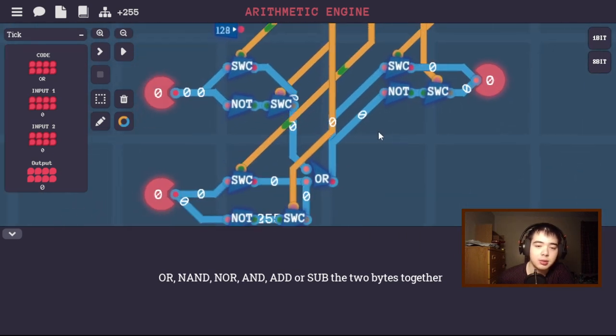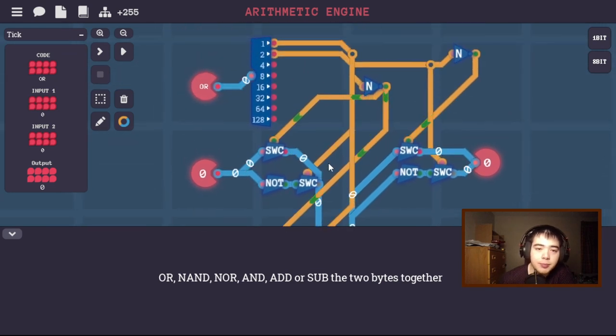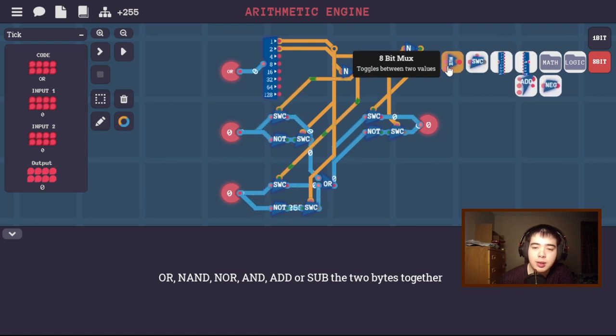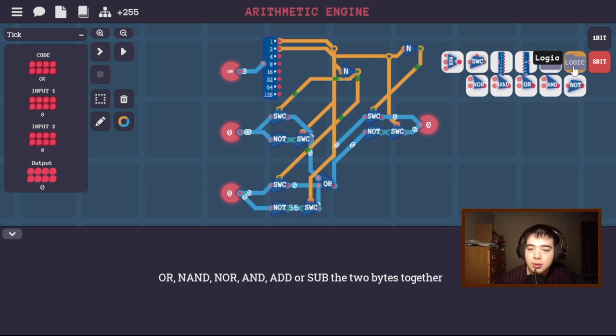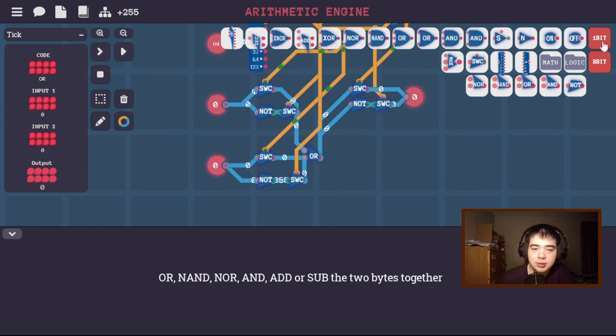Wait, is this the circuit I built? Probably, because it's very messy looking. Okay. Oh, crudge, I did it the hacky way. Man. I guess we should probably clean it up a little bit. Nah, let's hack through this section of the game.